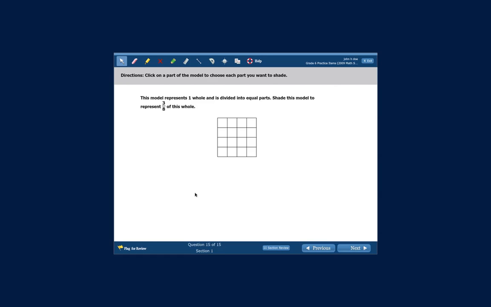The question says, this model represents one whole and is divided into equal parts. Shade this model to represent 3/8 of this whole. You might notice this is a bit of a tricky question. There's 16 boxes. The test taker will need to know to double the fraction in order to answer the question correctly. To answer this question correctly, shade 6 boxes.